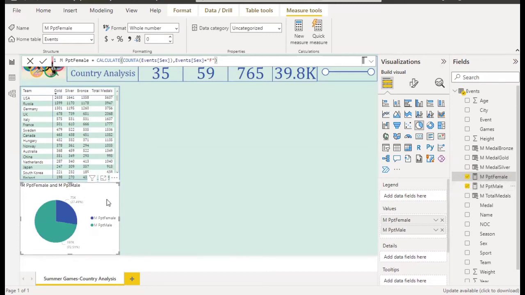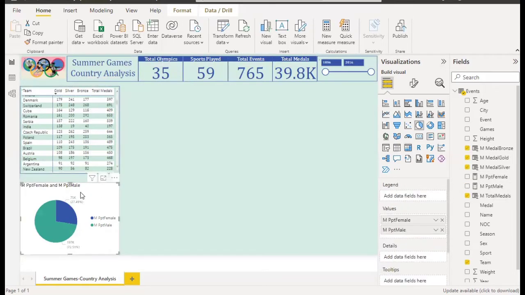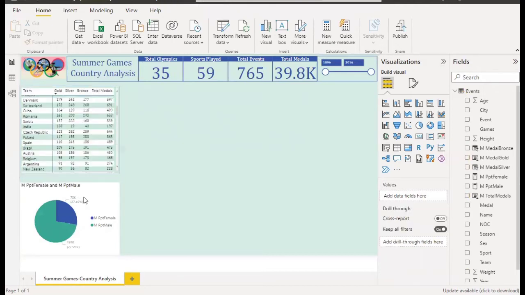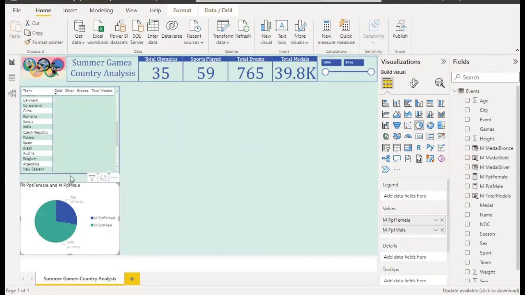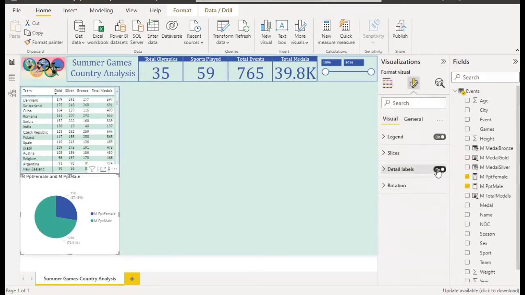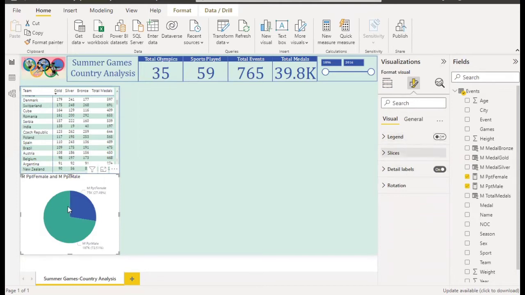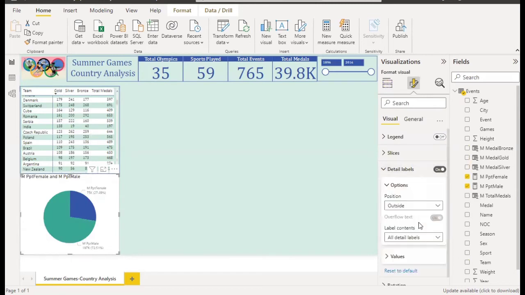Now let's format this a bit. This is too big, so let's make it small, and this one a little bit bigger. We don't need details, we need percentage of total, all details. Let's have all details, and then we don't need the legends if we have all the details, so that our graph will be much bigger. And we need this data label inside.